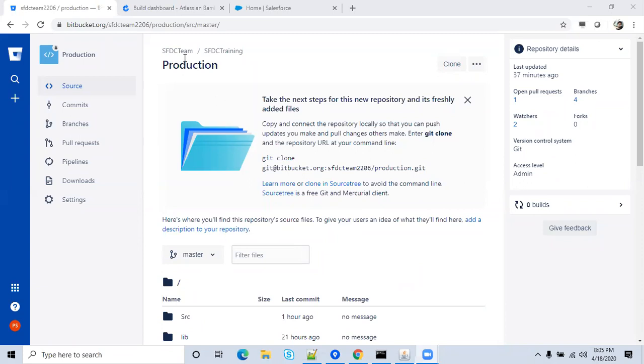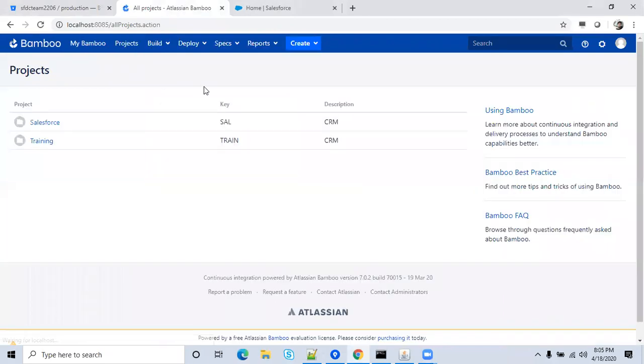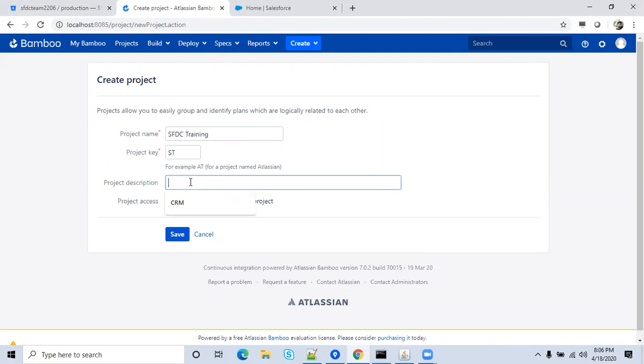Now, as I discussed yesterday, today I'll create one new project from scratch so that I can show you. SIBC training, and for the project description, let it be CRM. Here I can give the project access to all users.